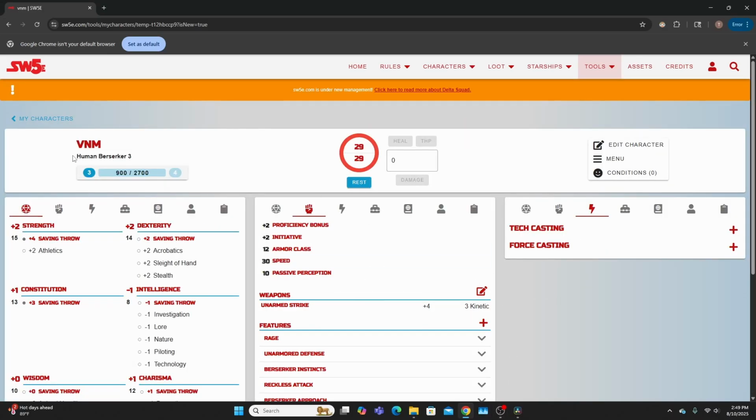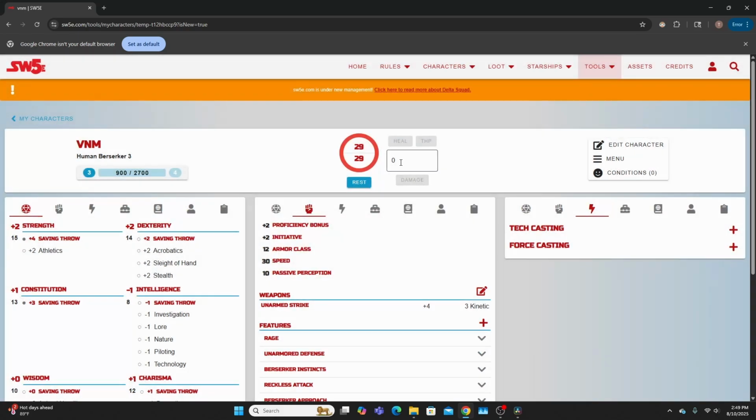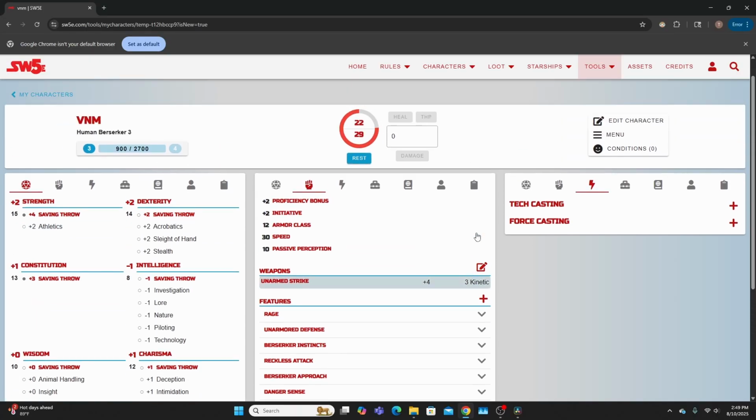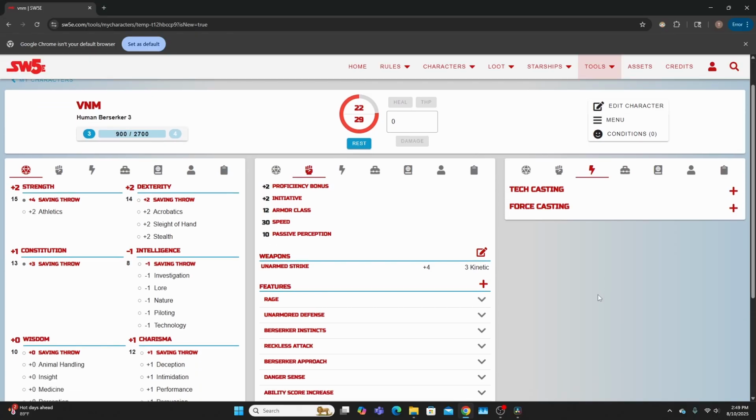You've got your name up here, what your class is, human berserker, level 3. You've got your hit points, and here you can actually go in and give yourself a bonus. I took 7 damage and it removes the damage. That's really cool. You can do this on your phone or a computer, depending on what you're doing. Obviously I used this for a Lego Star Wars run, but you can totally just run this as a D&D game, because that's actually what it's made for.